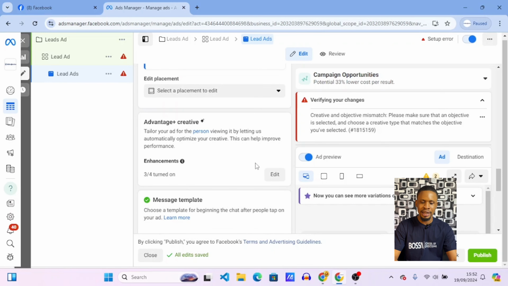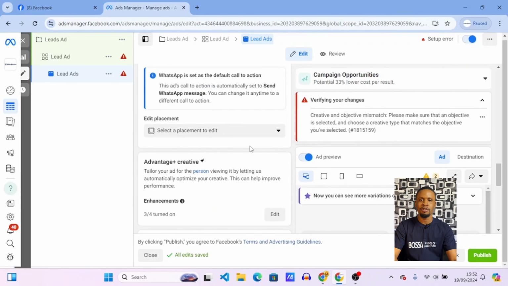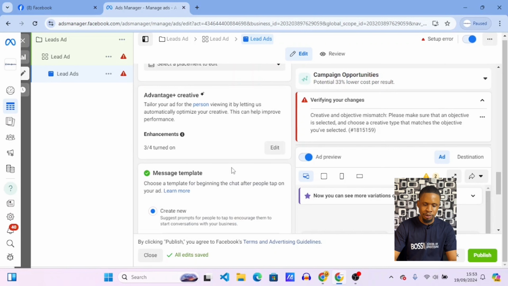I don't usually do that, because before I create a post, I must have put into consideration these sizes before actually making that post, so that it fits into all the placements that I'll be using for my ads. But if that's not the case, this is where you make those adjustments.